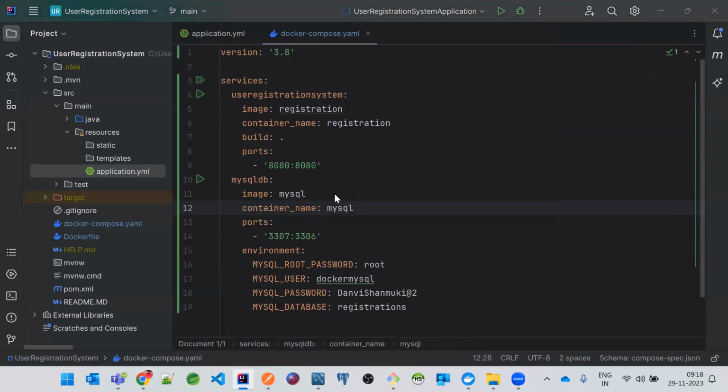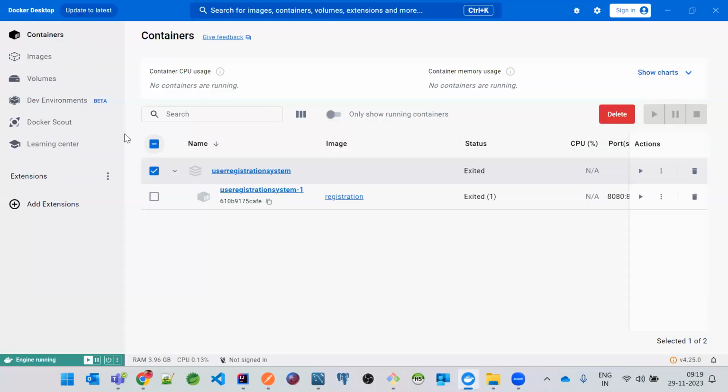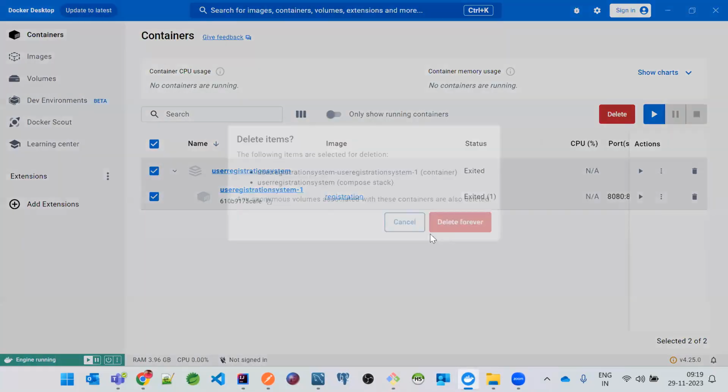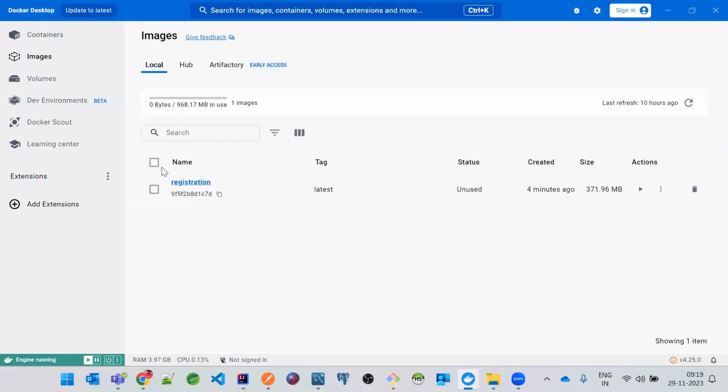So now if I just go to this Docker and delete the containers. You don't have to do it, but I will tell you what is the reason behind doing this. There are some commands also which you can use.